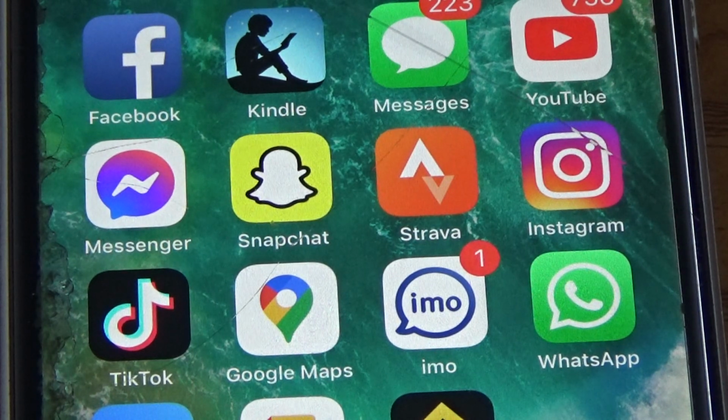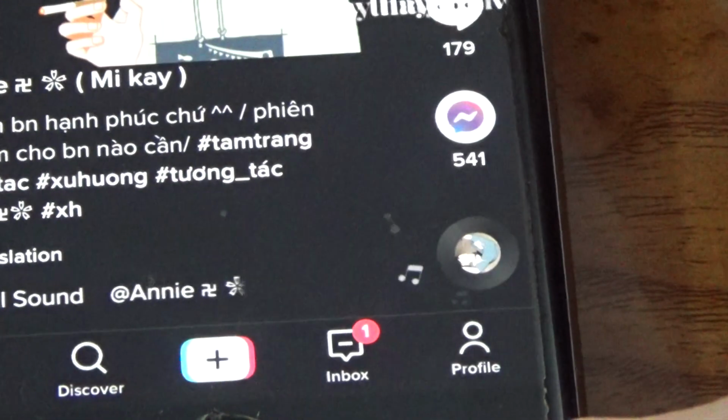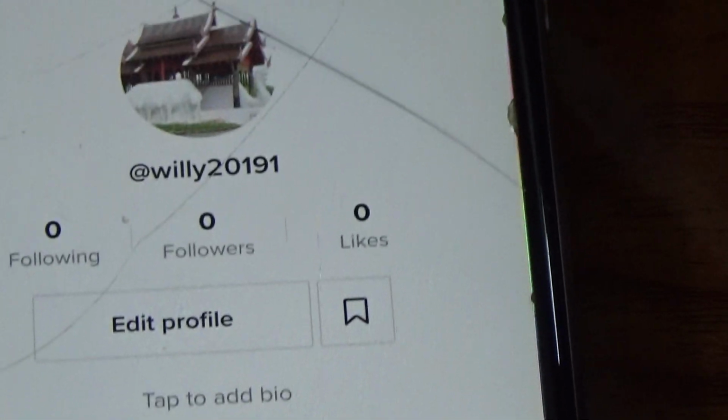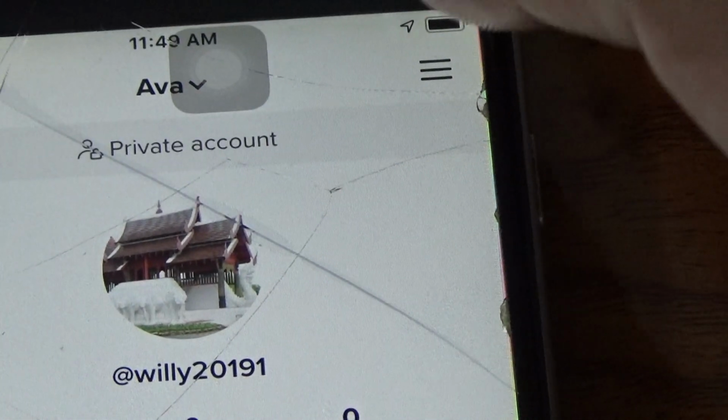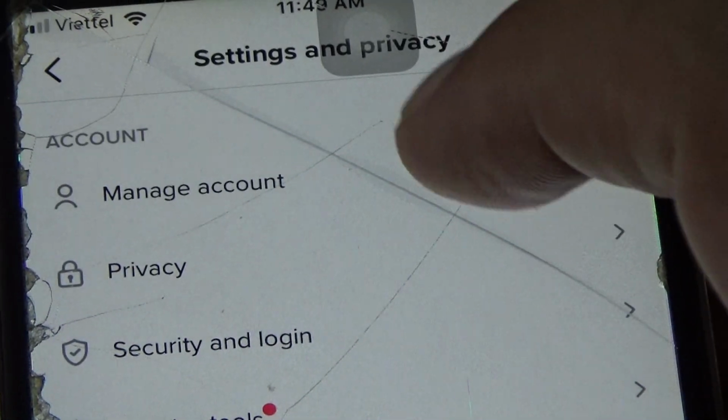Hi guys, in this video I will share with you how to make your TikTok account from private to public on iPhone. What you need to do, first just go to TikTok app and then just click profile. After that, click on the three lines on the top right and then privacy.